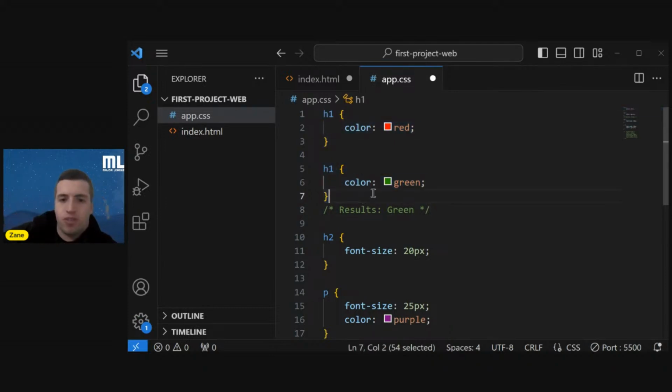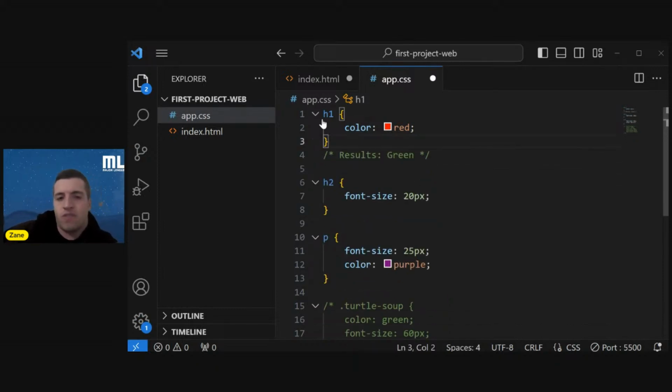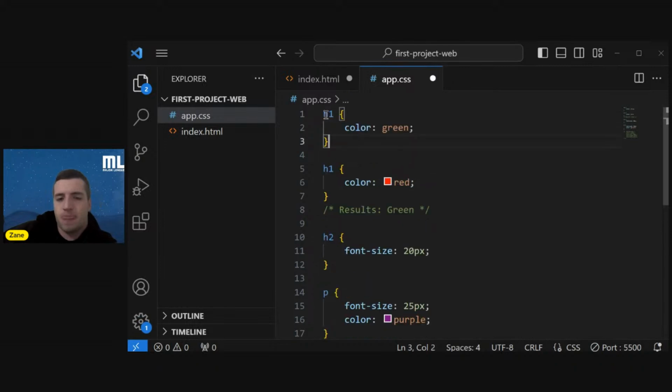We have this color green further on down in the code. So with all other things being equal, whatever appears latest in the code, whatever appears further down, is the style that's going to be used. So now I could swap this around, right? If I say, let's have the red be on the bottom, then the result is going to be red text.